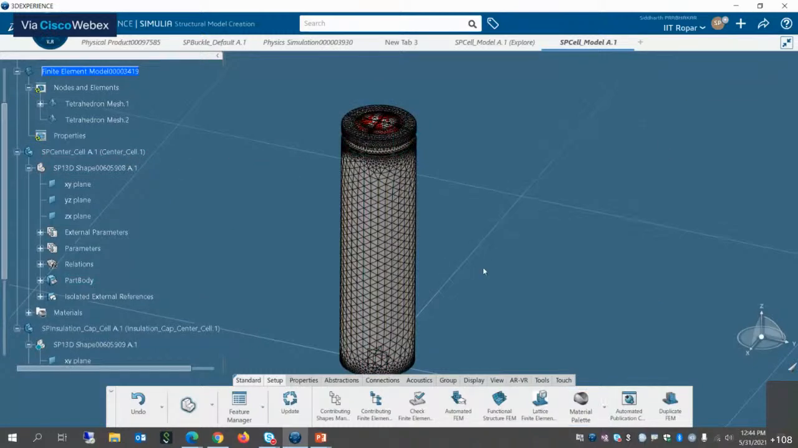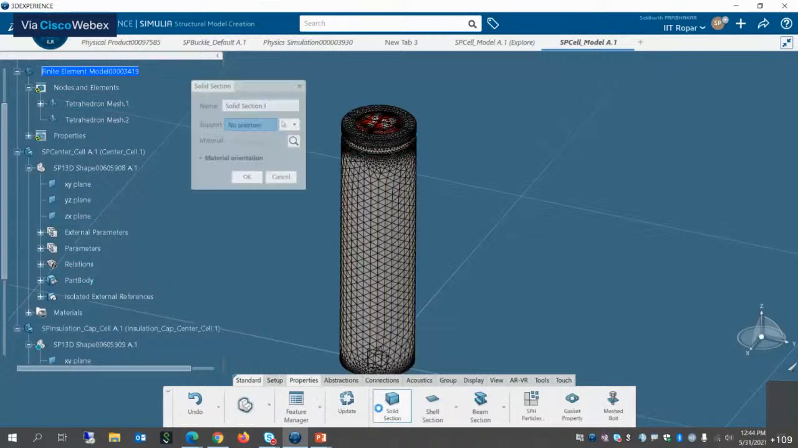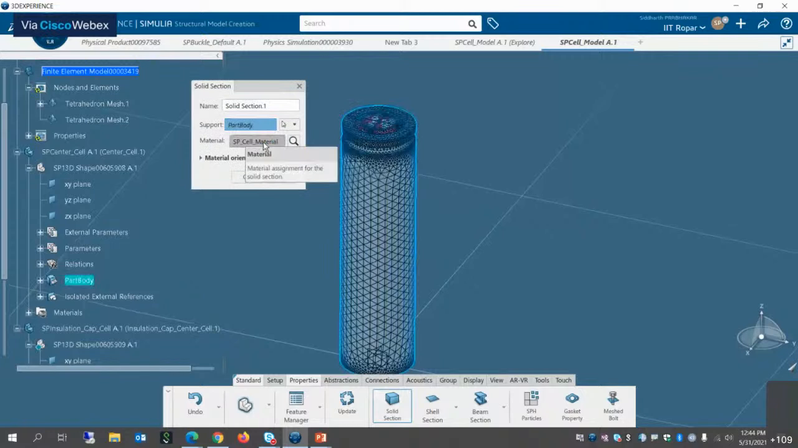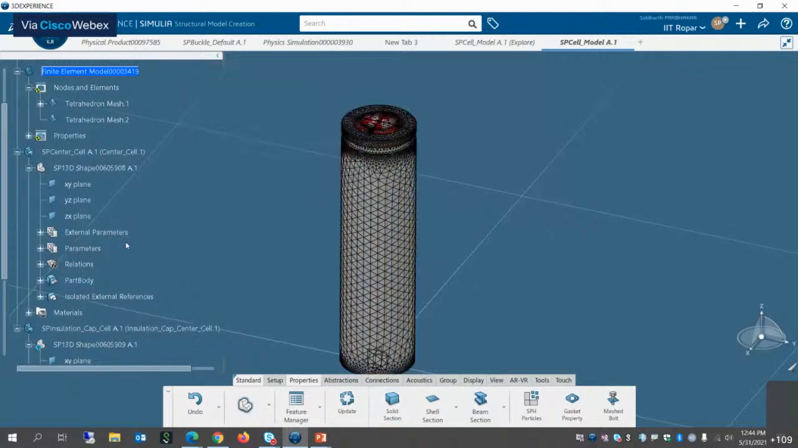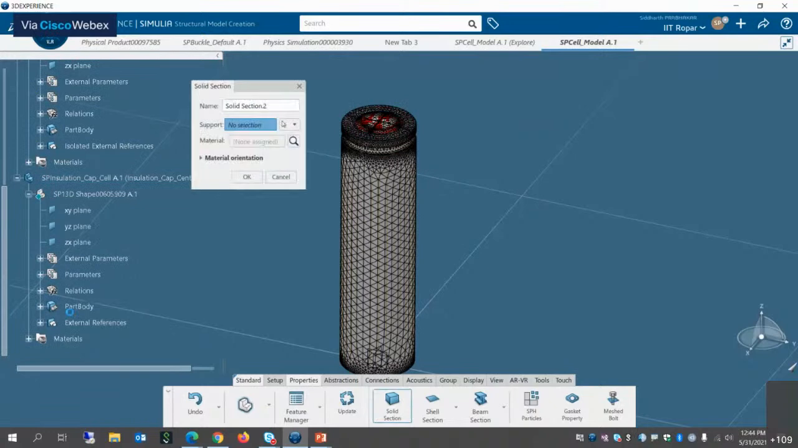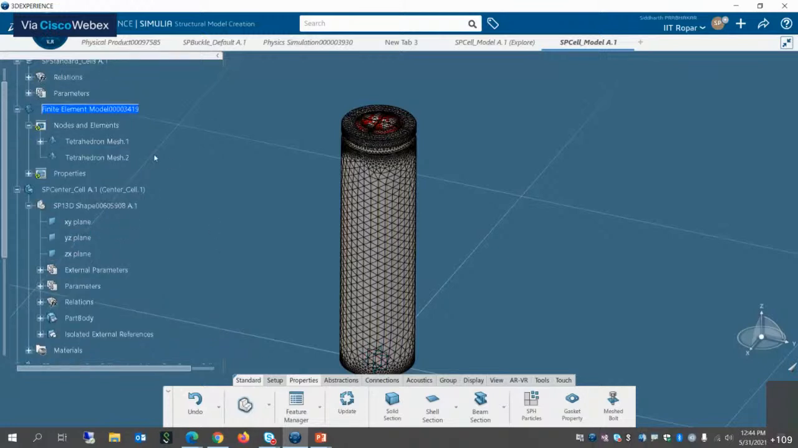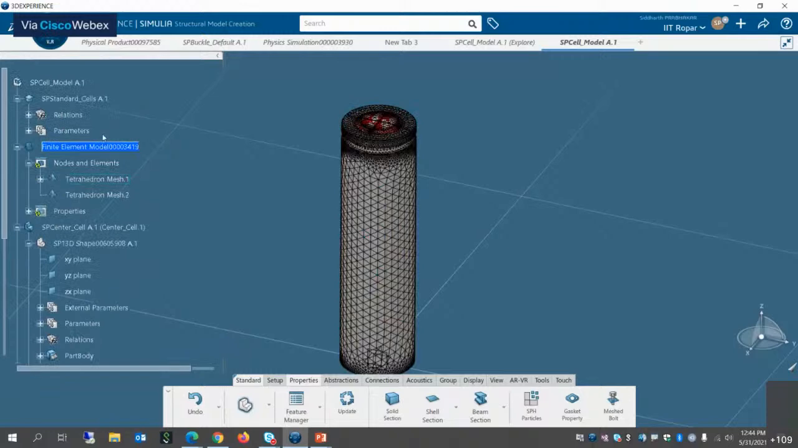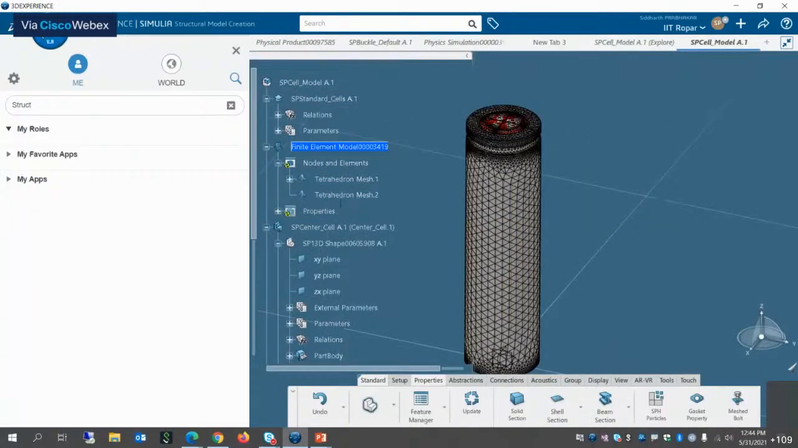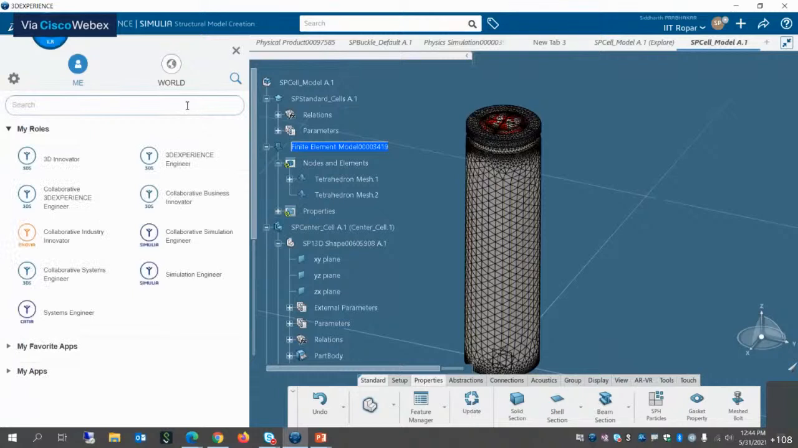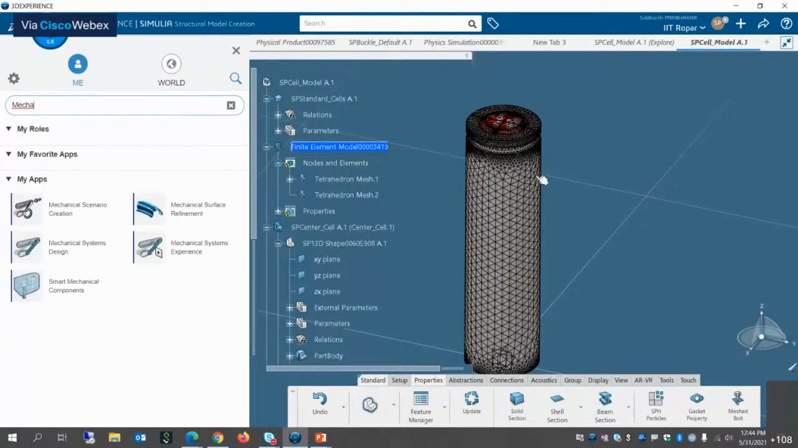The next thing that I'm left to do is solid sections. I'll go on solid section, select a part body, and the material property automatically comes in. Similarly, we'll do it for the cell too. Select a cell, the cell property comes in, the material property, and click on OK. This is how we select the material properties for them. What we'll do next is shift to our mechanical scenario creation app. I hope all of you were able to follow up till here.